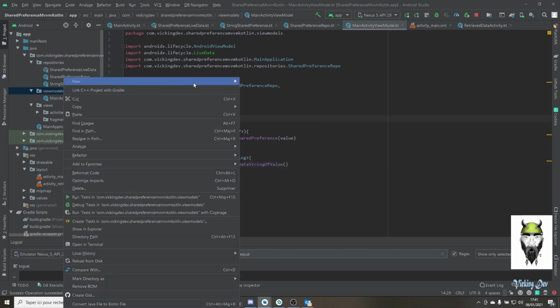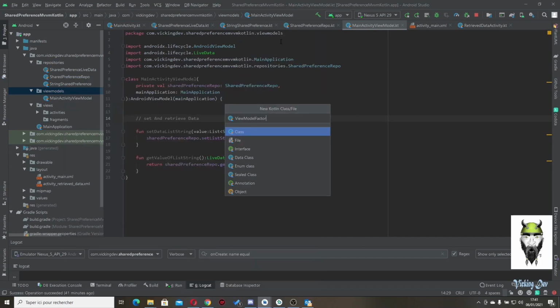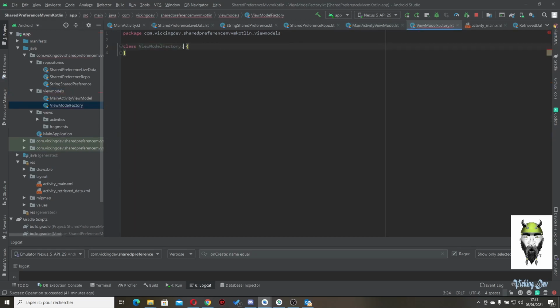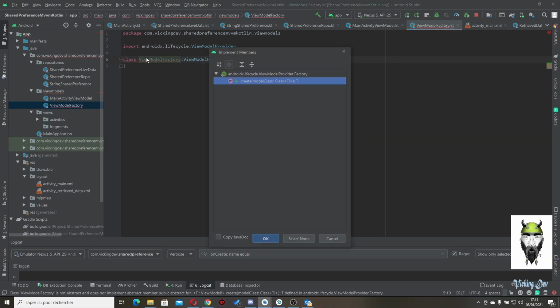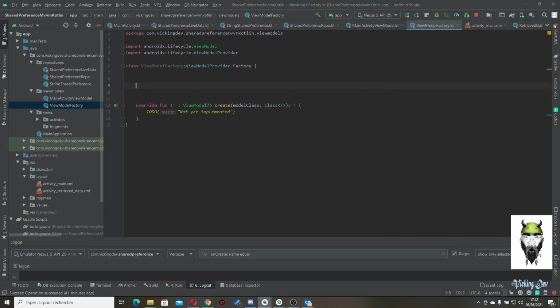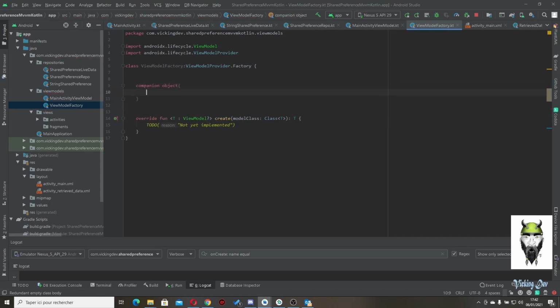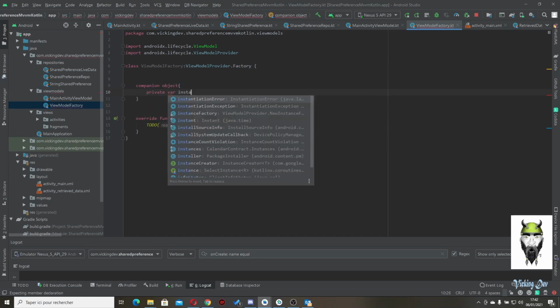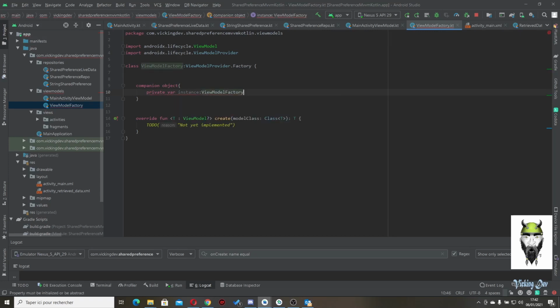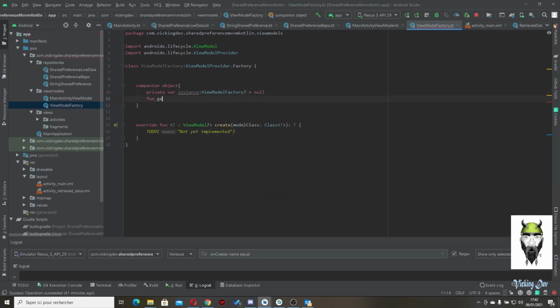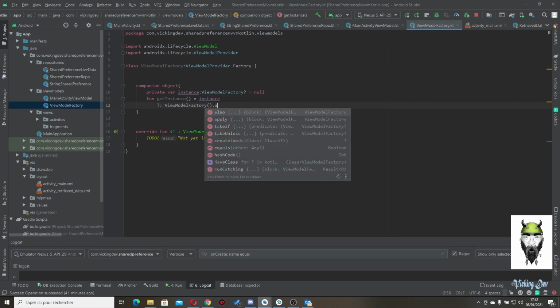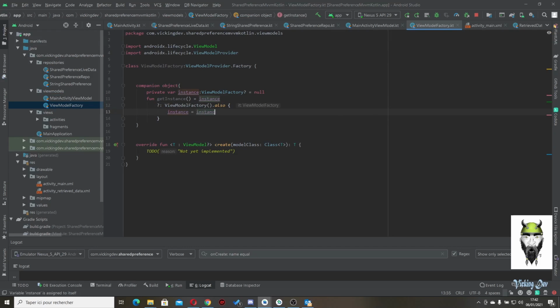That's it. Now let's create the view model factory. So implement ViewModel factory, oh, it's the factory provider, of course. Yes, factory, and implement method. Yes, so first let's create the companion object. Private var instance, the model factory equal null, and fun get instance equal instance, equal instance is model factory dot so and instance equal it, not instance.